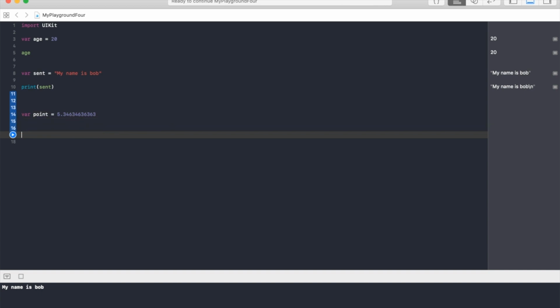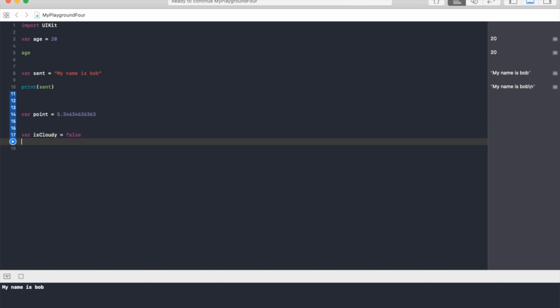Now, Boolean data type values are either true or false. For example, var isCloudy equals false. Booleans are effective for checking conditions. They can be either true or false, but they can't be anything else. So only true or false.